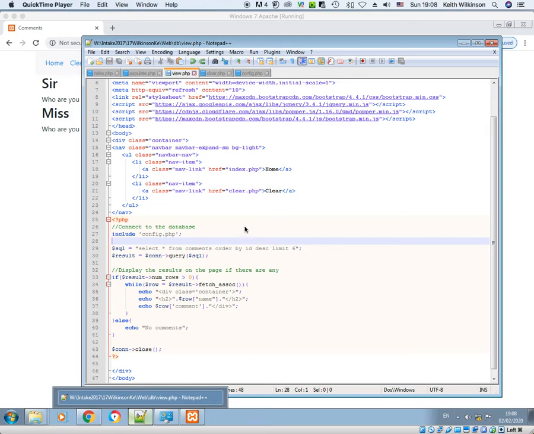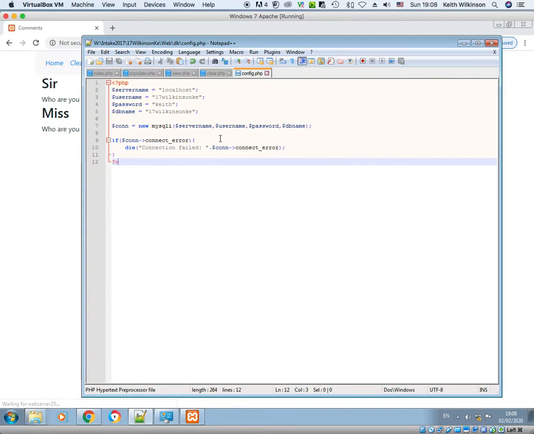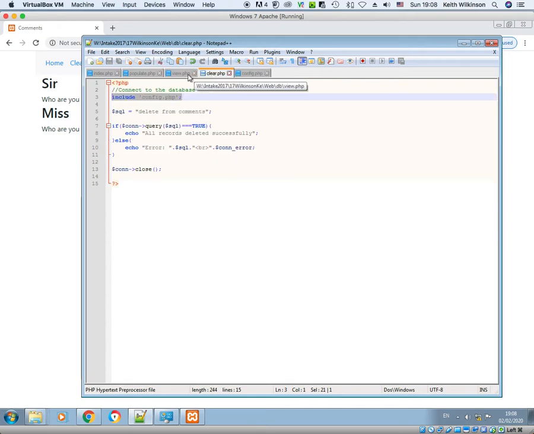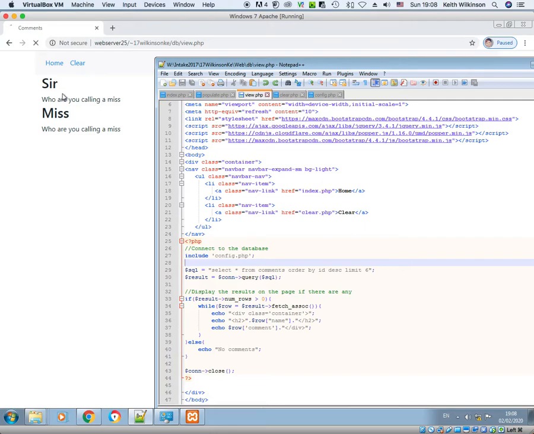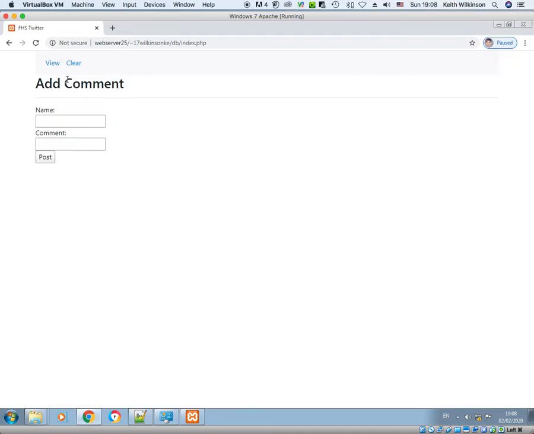Before we continue, as I've now made config.php and taken the usernames and passwords out, I really need to check that my database is still working properly. I can see that it is, because this page is updating every 10 seconds. If it wasn't, I'd be getting an error message now. If I click on home and add another one, let's see, Billy, how are you? Post that. New comment added successfully. If I go back and hit view, there we go.